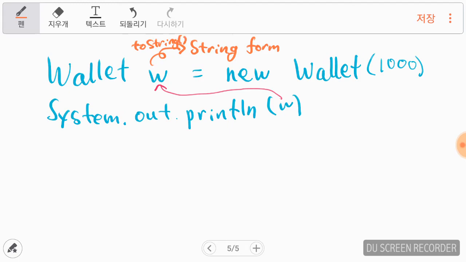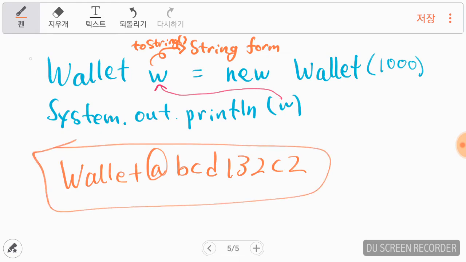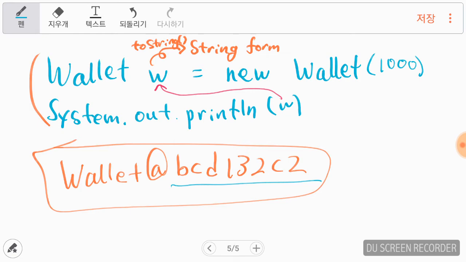Because of the toString method being called, the result will be something like Wallet@BCD132C2. This will be the result when you program this, because this is the way toString will make your instance into a string of this form, and this is a meaningless number. Actually, this is the address in the memory of the object, but you don't really have to know about that.